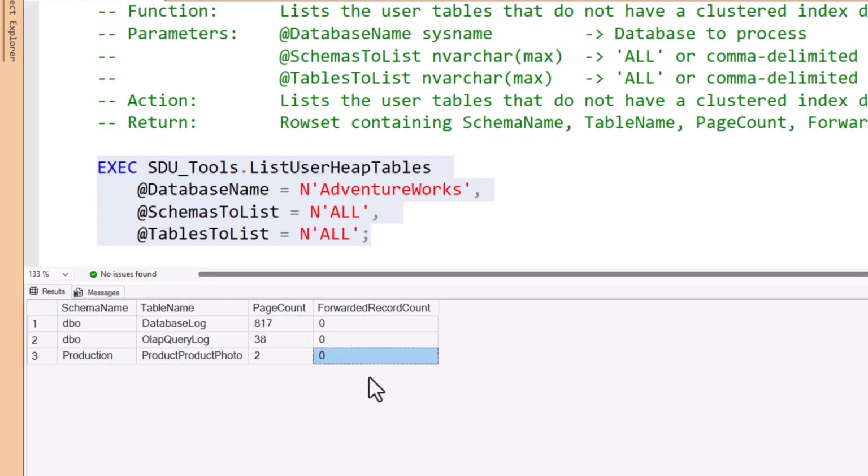Anyway, now forwarded record pointers are important. The idea here is, when you have a heap and you have non-clustered indexes pointing to the heap, then at the leaf level of the non-clustered index, it has a record pointer, a row ID. And so it points directly to where the value is in the heap. Now, the problem with that is that if you modify the row in such a way that it needs to move to a different location, then you've got these row IDs in the non-clustered indexes that would all need to be updated.